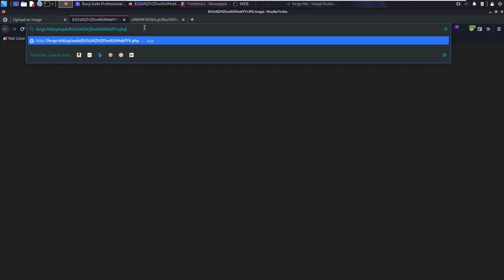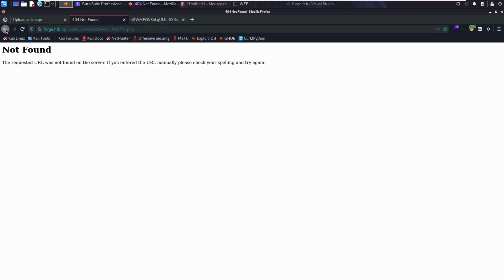If the extension was to say PHP, maybe it would do, but again, it depends on the configuration of the application. Okay, so let's go ahead and look a little bit deeper into how this is working.